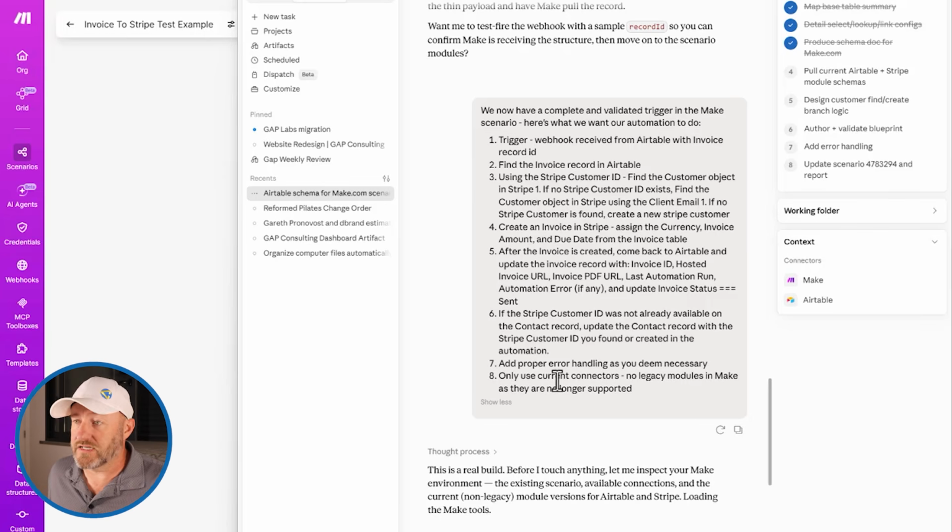And then the other thing is, I am also calling out number 8. I strongly recommend you do this if you are following along. Always tell Claude to only use current connectors, because I've found in my experience with using Claude MCP with Make that it will very often default to old modules, old, no longer supported legacy modules. And I don't want it to use that. I want current, up-to-date, modern modules in Make.